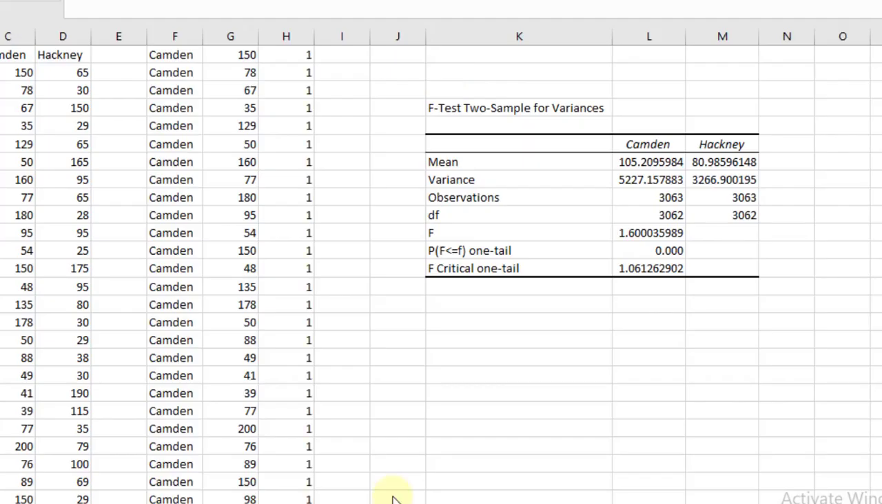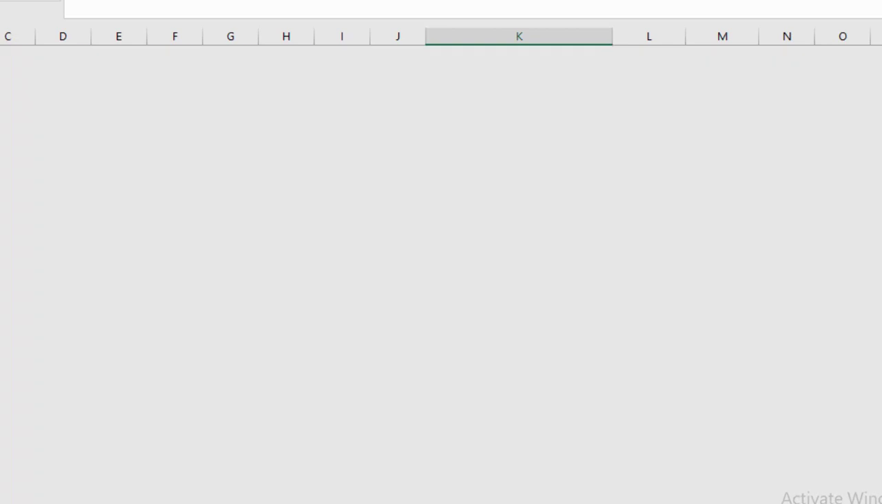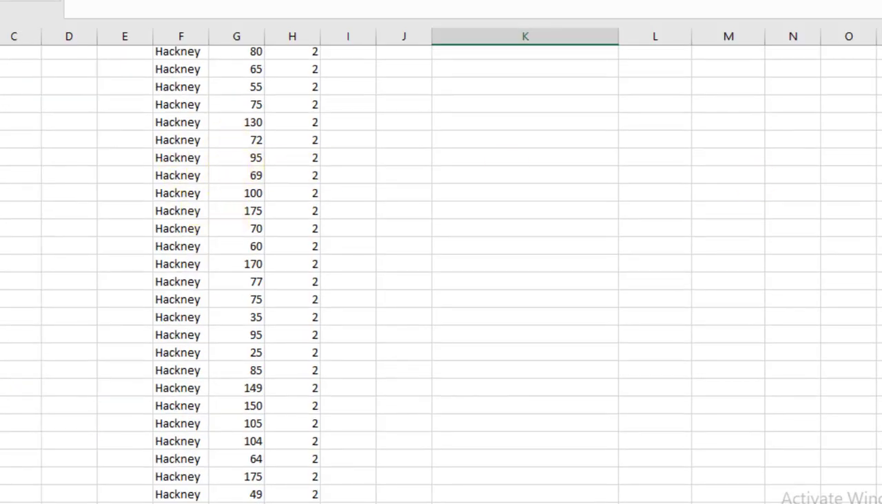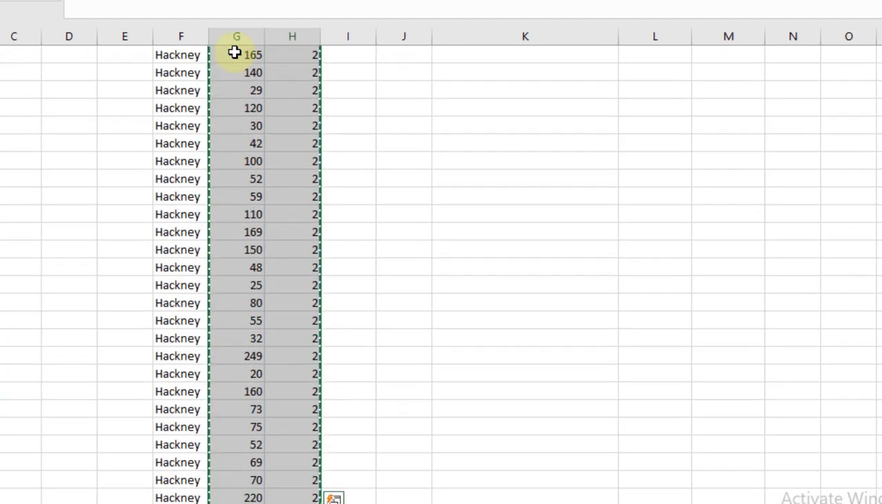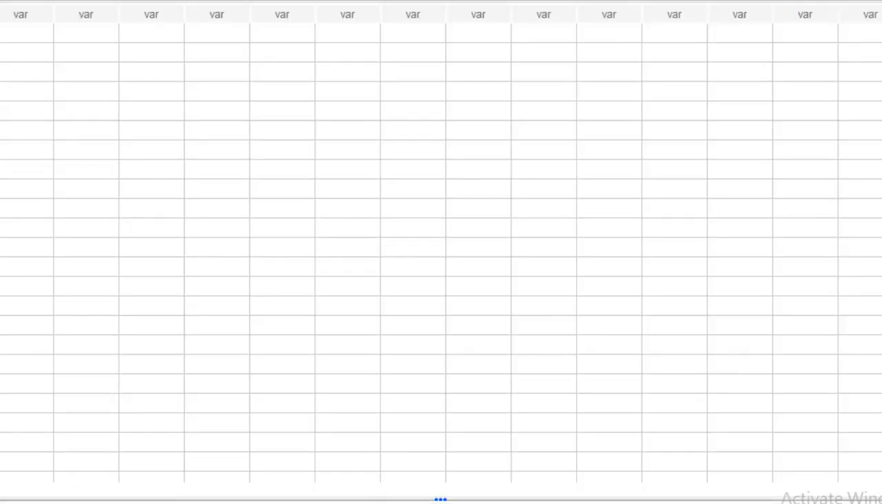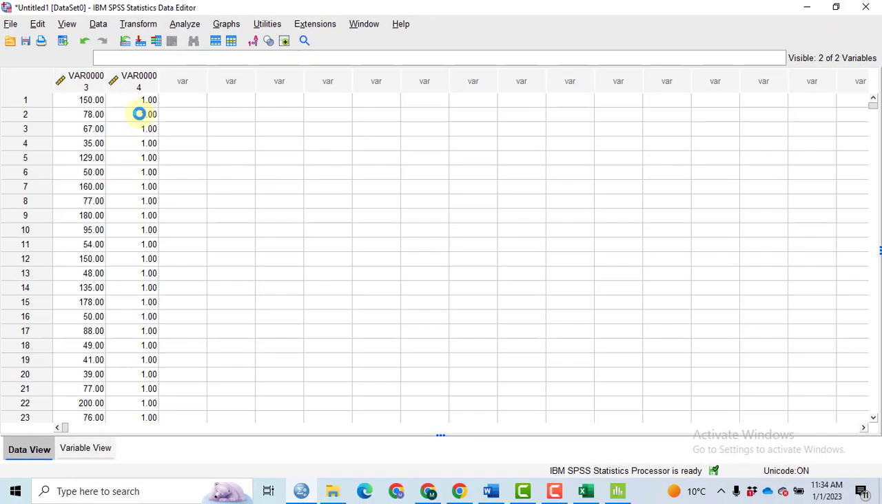How to do this F test in SPSS? We need the data set for both of the samples in one column. You can see the data for Camden as well as Hackney are in one column. I labeled Camden as 1, and let me show you that Hackney in the same column, I have labeled as 2. So I will select these two columns, only numeric digits. From there, control shift control enter, selected the whole data, control C for the copy. Let me go in the SPSS, control V, it has been copied. Now variable 3 is the whole data set, and variable 4 is the two samples, 1 for Camden, 2 for Hackney.